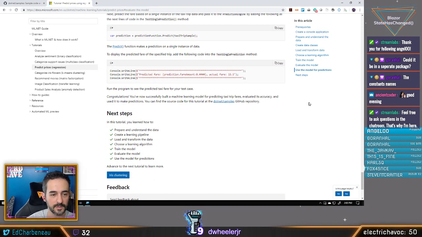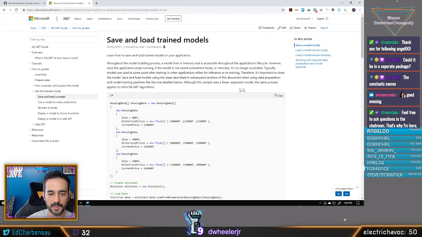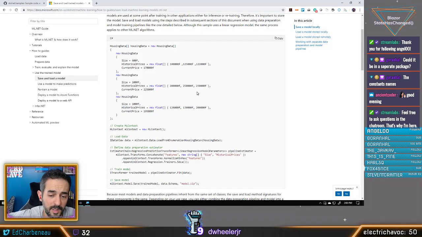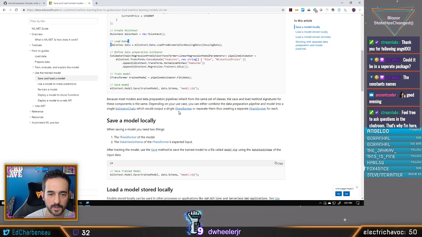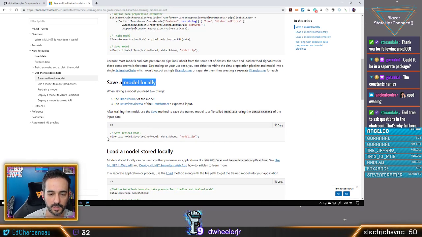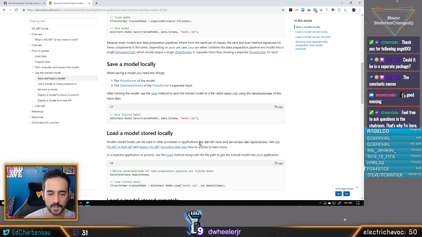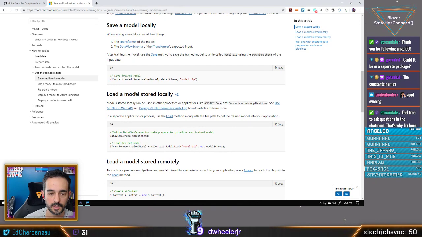How-to guides: load, prepare, train, use the trained model, save and load a model. There we go. So it looks like maybe they consolidated different parts of the learning experience to other projects, I'm hoping. So we can load the model to a data view, save a model locally only, model.context.save, save a trained model. Let's see, model stored, load a model stored locally, working with pipelines.